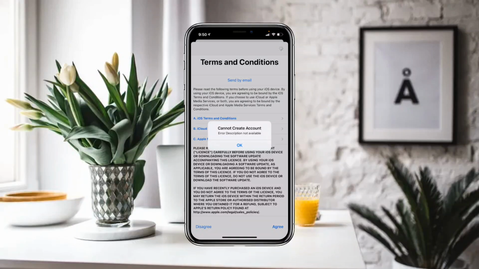Today we are going to discuss how to fix the "cannot create account, error description not available" error. For example, if you try to create a new Apple ID account on your iPhone and then you see this kind of error while creating the account, how can you fix that? For this, you have to simply watch this video completely. So without wasting any time, let's start the video.